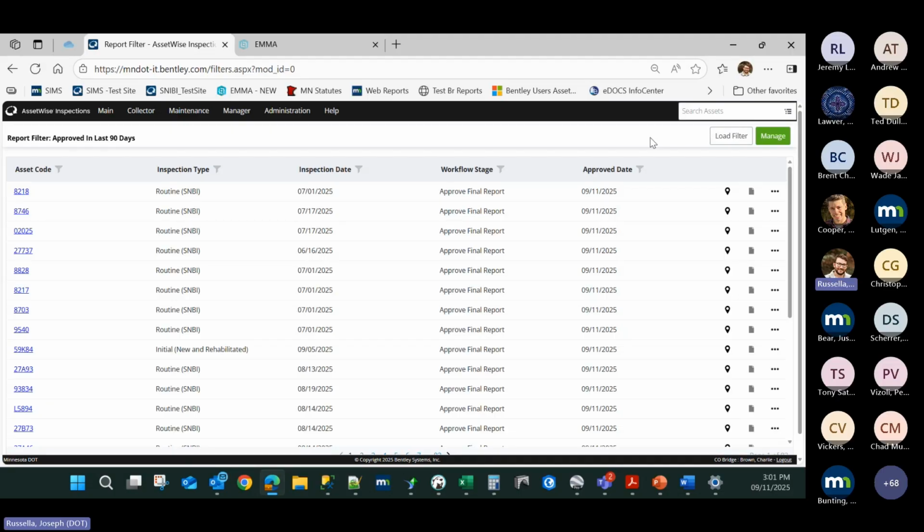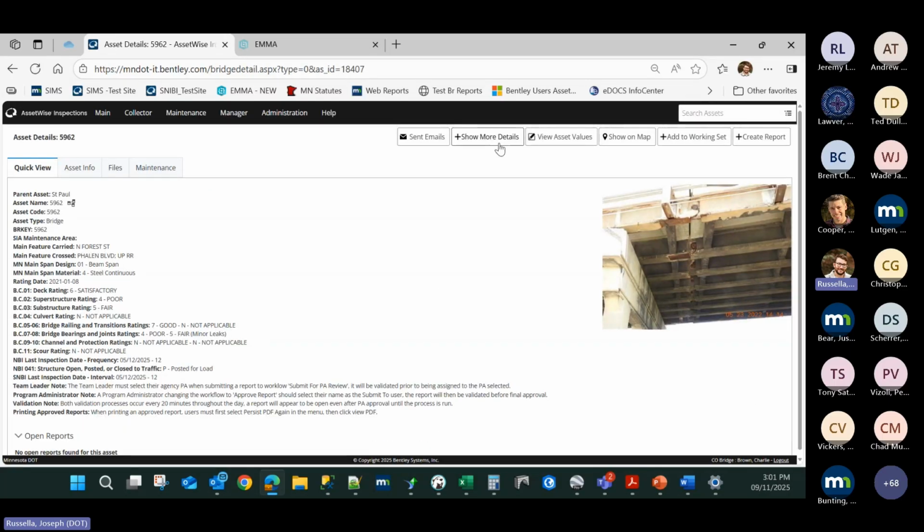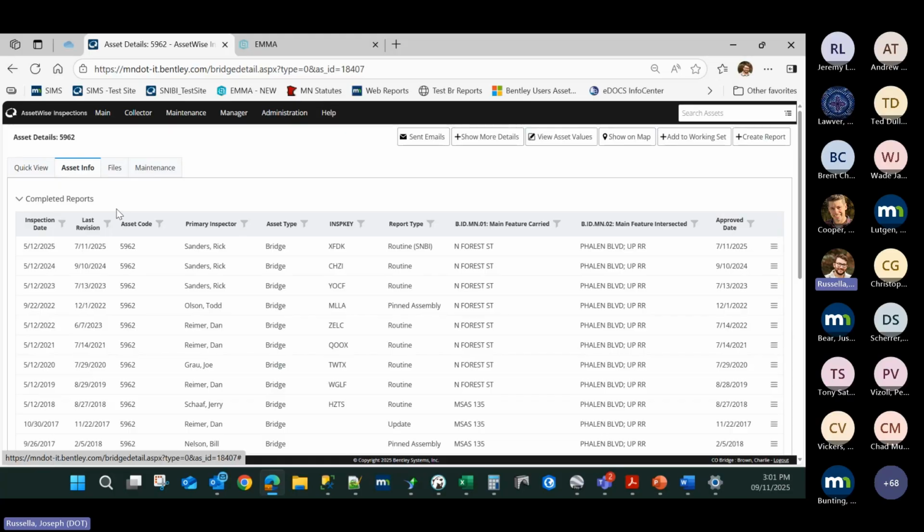Oh, one other thing I want to mention. On the state aid side, we did hire a consultant in order to collect some other SNBI data that we're not asking you to collect at this time. A lot of it has to do with span sets and substructure sets. So this consultant is going to go through plans and review photos and actually fill out this information.